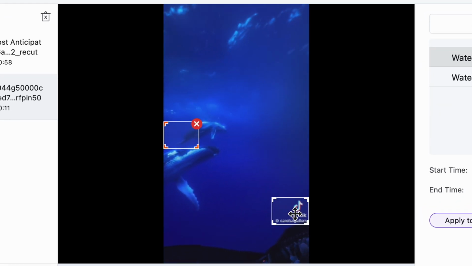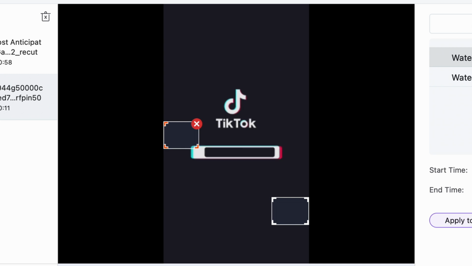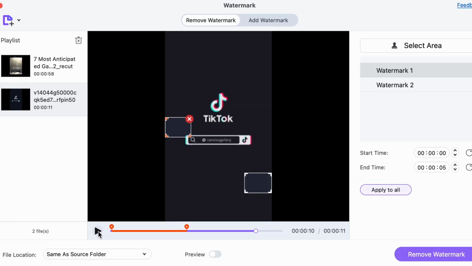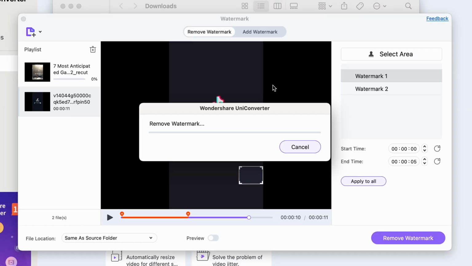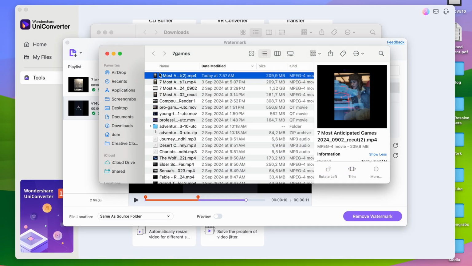In case you have videos where the watermarks are in the same exact spots and have the same sizes, you can always click on the Apply to All option here to speed up the process. And lastly, choose an output folder and then click on Remove Watermark. Let's wait while the UniConverter works its magic. And now let's look at the results.